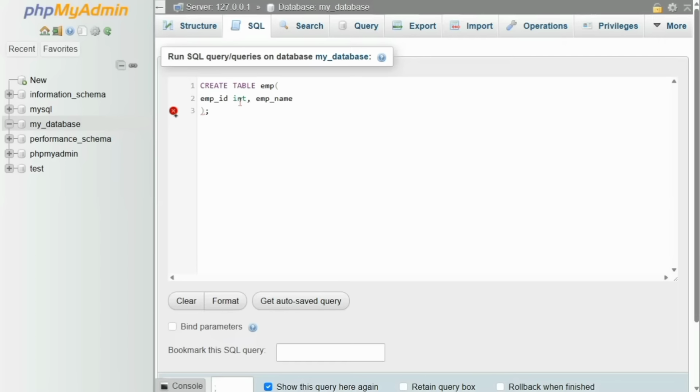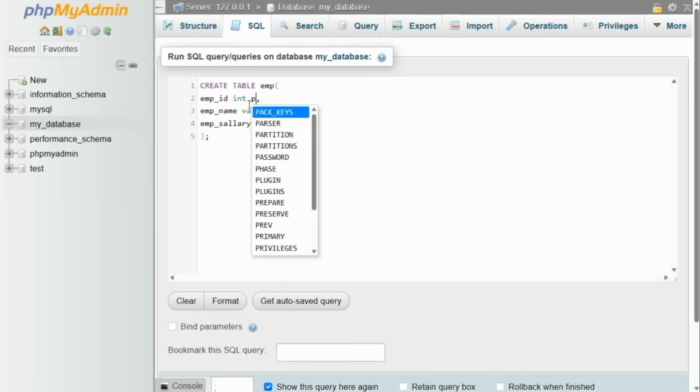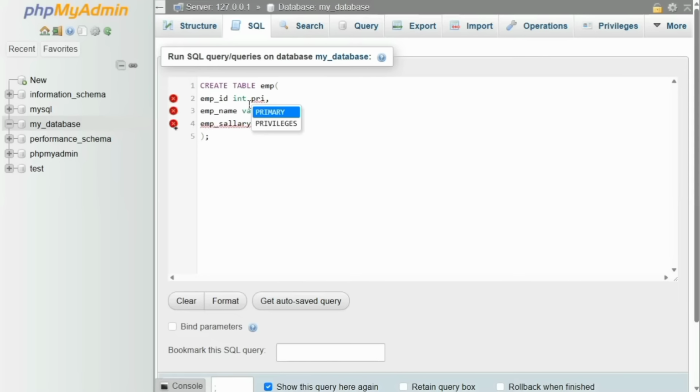and now you can run the query, and this will create a table employee having attributes employee ID, employee name, and employee salary. Here you can set a primary key, employee ID. Simply type primary key with employee ID.